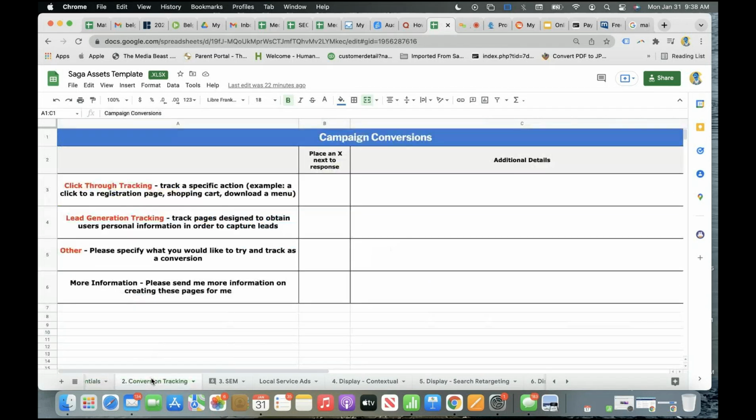All right, tab number two: conversion tracking. So anything that you want us to track for conversion. And just as a reminder, a conversion is a phone call, live chat, form submission, email, any type of contact where we can show that a contact was made from our efforts to the client. You would put any information here of what pages you wanted to track or what type of conversion tracking you wanted. You would put that there on tab two for conversion tracking.